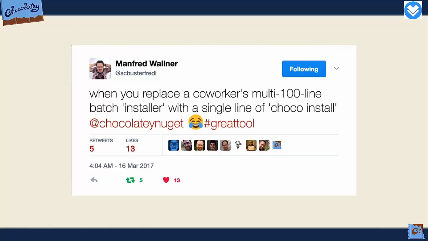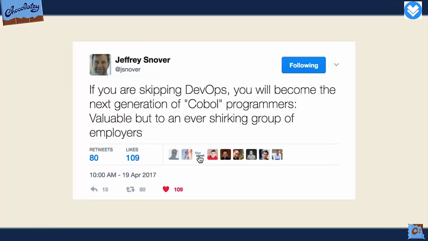And another reason why is when it comes to Jeffrey Snover, folks at Microsoft, they're saying that DevOps is really that path forward when you're working with software management and automation of Windows machines. So I'm not sure he meant shirking here. He probably meant shrinking, but that's fine.